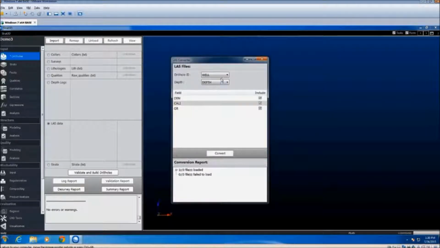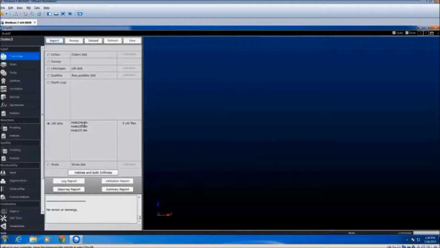Okay, and so in this case, it just asks me what field is the drill hole ID field and what field is the depth field. And then I can select also here what geophysical properties I want to bring in. I'm just going to select all of them and say convert. And you can see that 0 of these files have failed. So it looks like it was a success. And it basically produces 3 DM files each with its own LAS data.